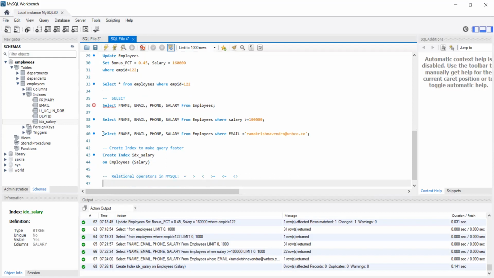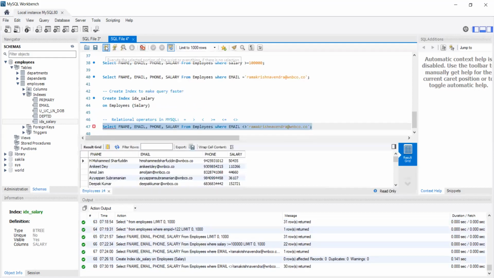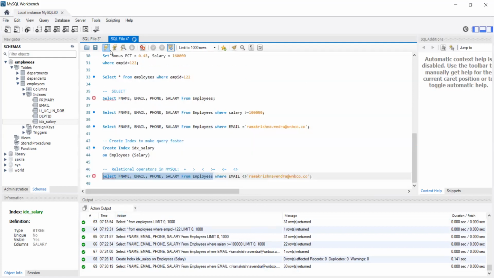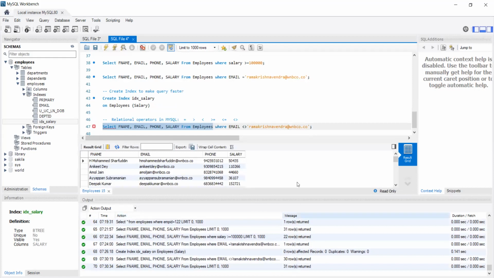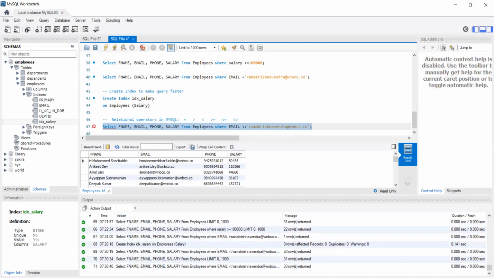So if I want all the data for everyone except this one email ID. See, we have 32 rows, right? No, we have 31 rows because one we deleted. So it gives you only 30 rows. If you remove this where and run it, you get 31 rows. Now if you select and run, we got all except this particular email, 30 rows.